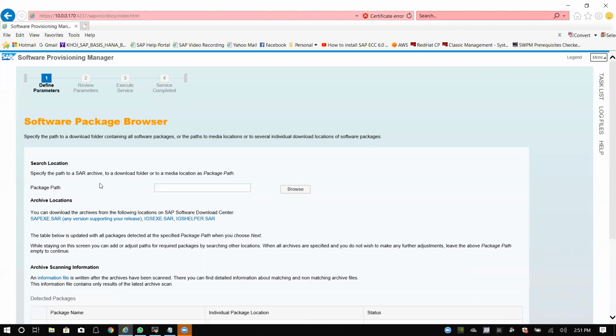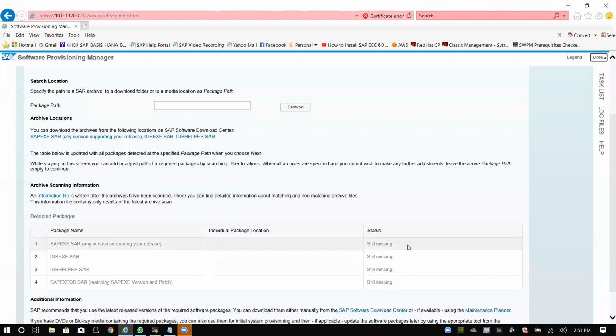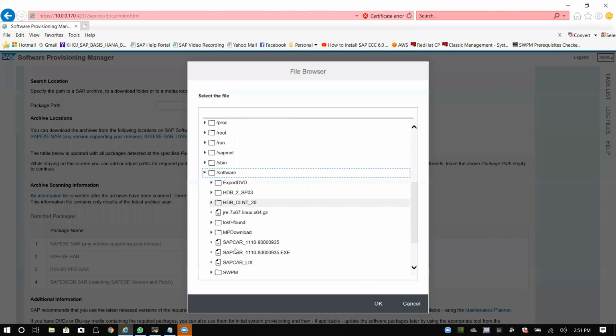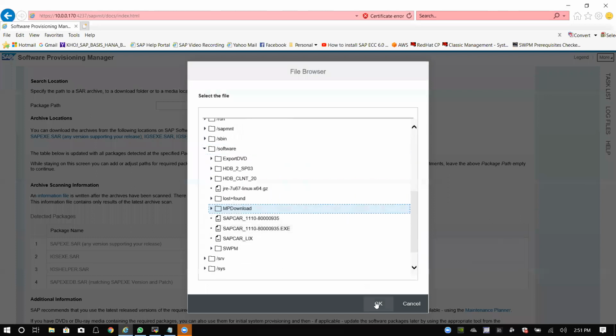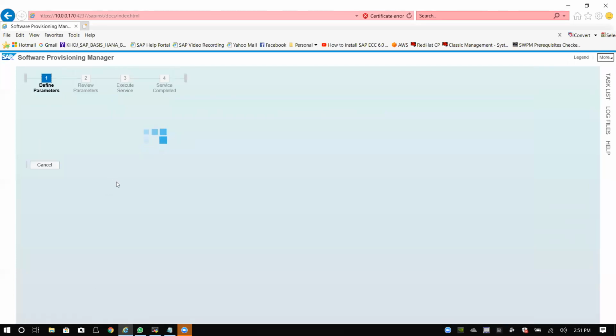Okay. So now we are at this screen. Just browse, there is a lot of information we need to give. All these files are located in the MP download folder, so just give it the MP download folder. It will automatically pick up. Then we have to click next, and it will come back to the same screen, and this time it will say available. It has picked up EX.